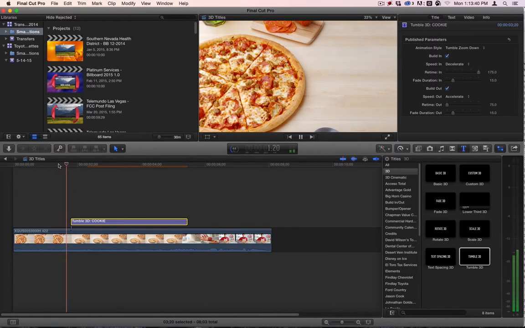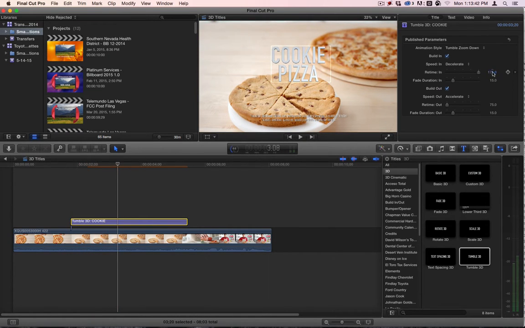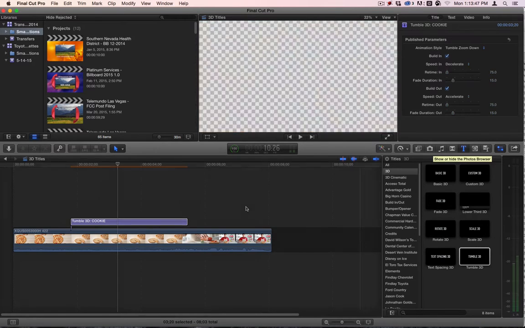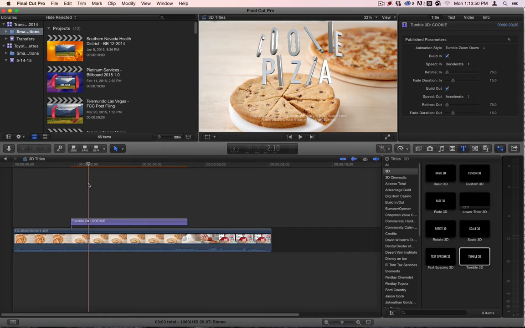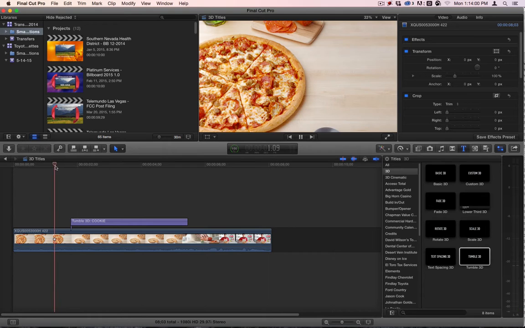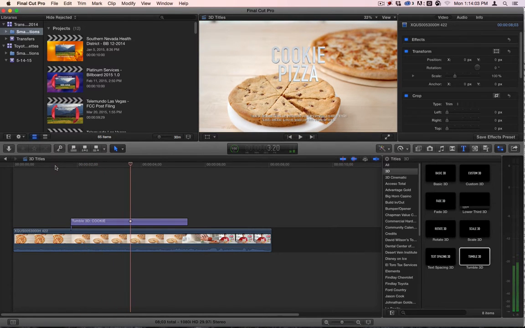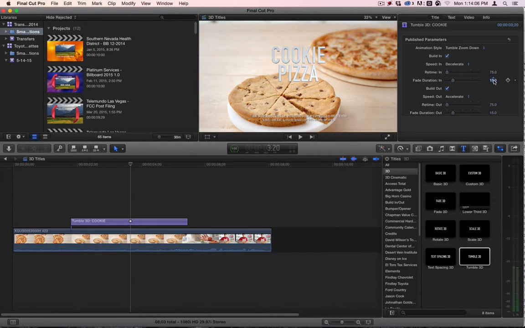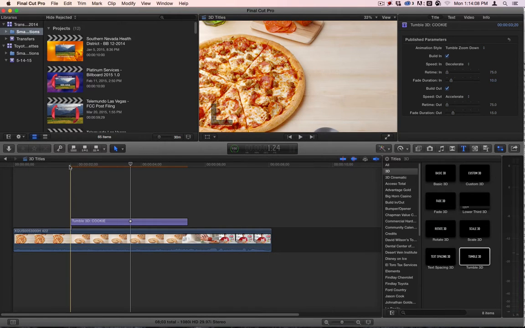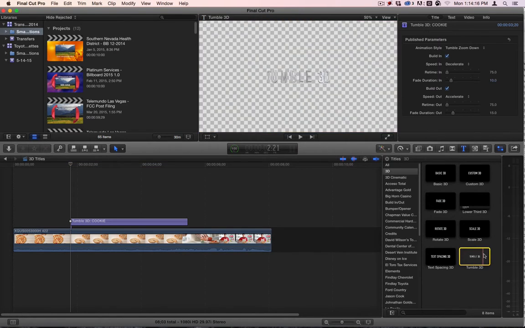Okay, now let's try it. A little fast. Actually, let's go 75, and we will re-render that and see what it looks like. You can see how it's much slower. You can change the fade duration in to 10 frames. Now remember, these are set parameters with this particular Tumble 3D.